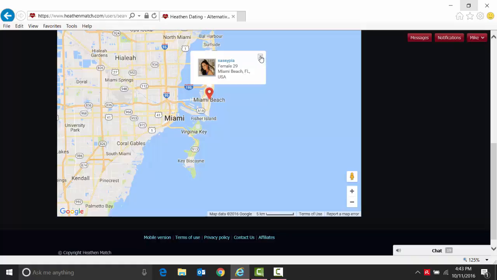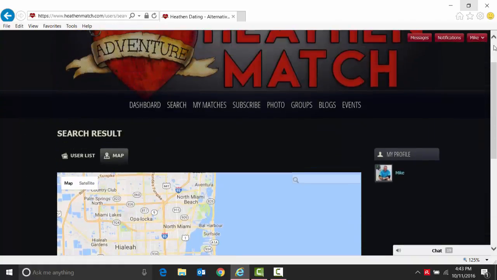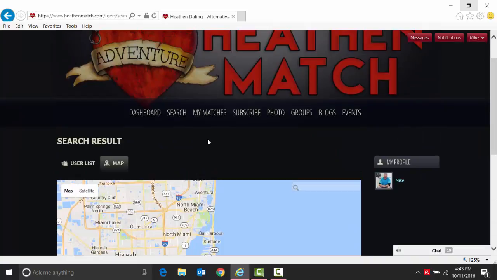So like I said, it's not so much the search that's any different than any other searches that are around, but it's how we show that information to you. That's it. And that's how our search works and how we're a little bit different between our map and our users list.